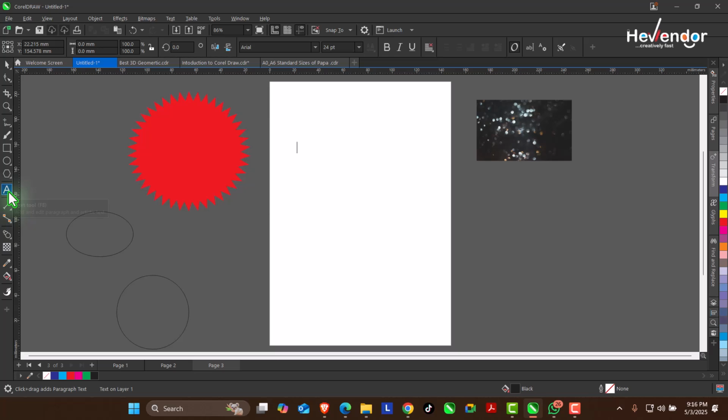You just pick the text tool and left click anywhere on your drawing window. You can see the cursor is blinking, then you can start typing. So if we type in, say, Hevlendordesigns, okay, so we have an artistic text.